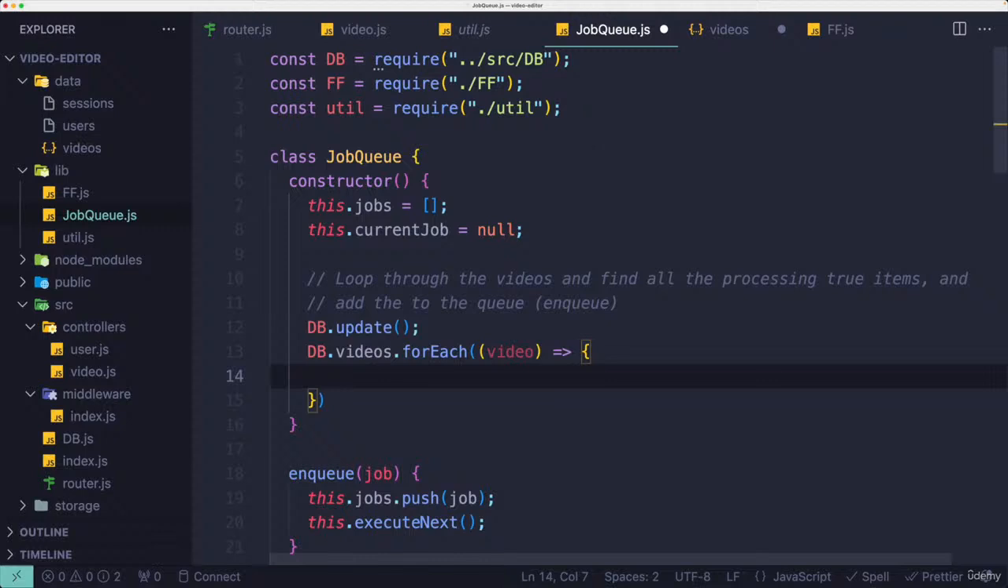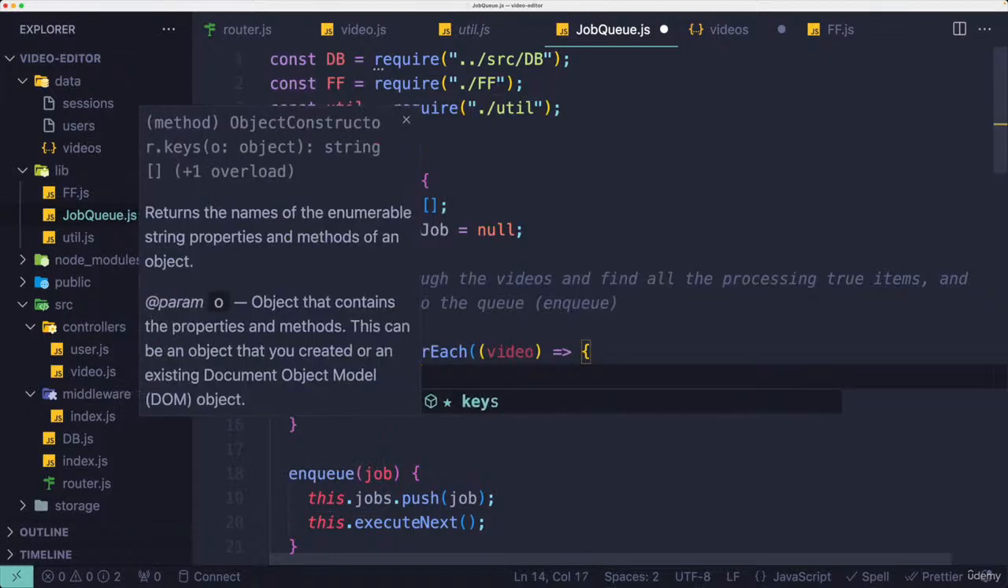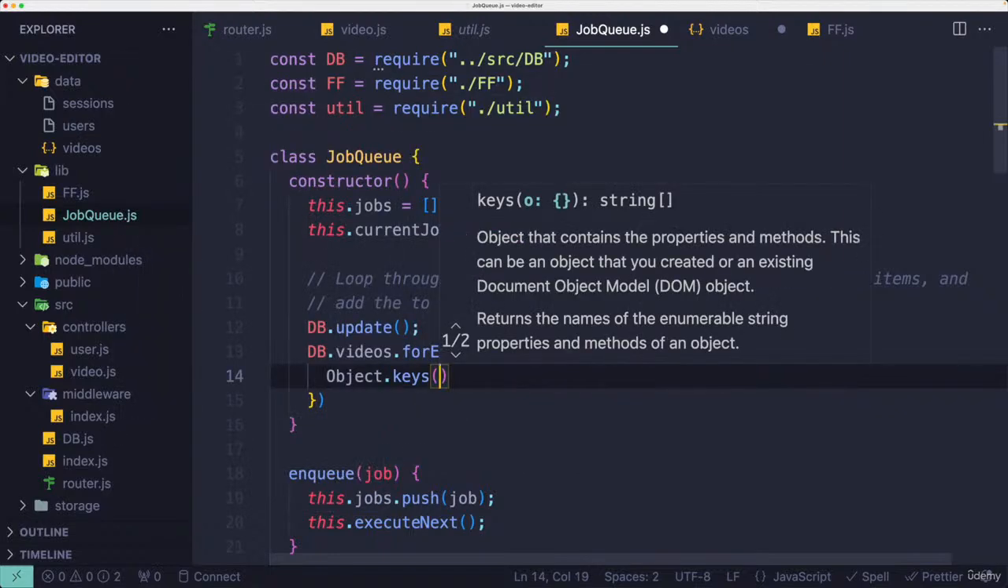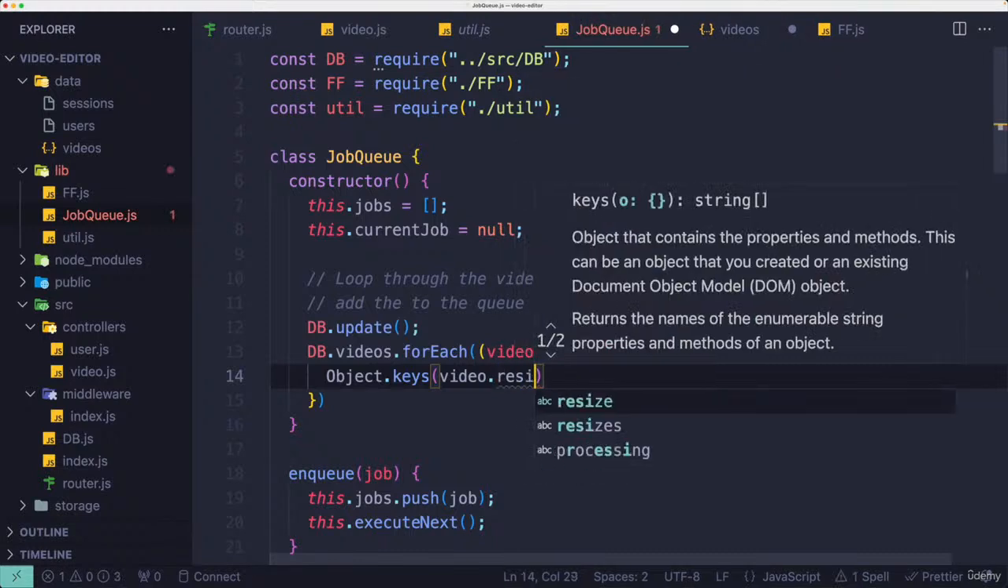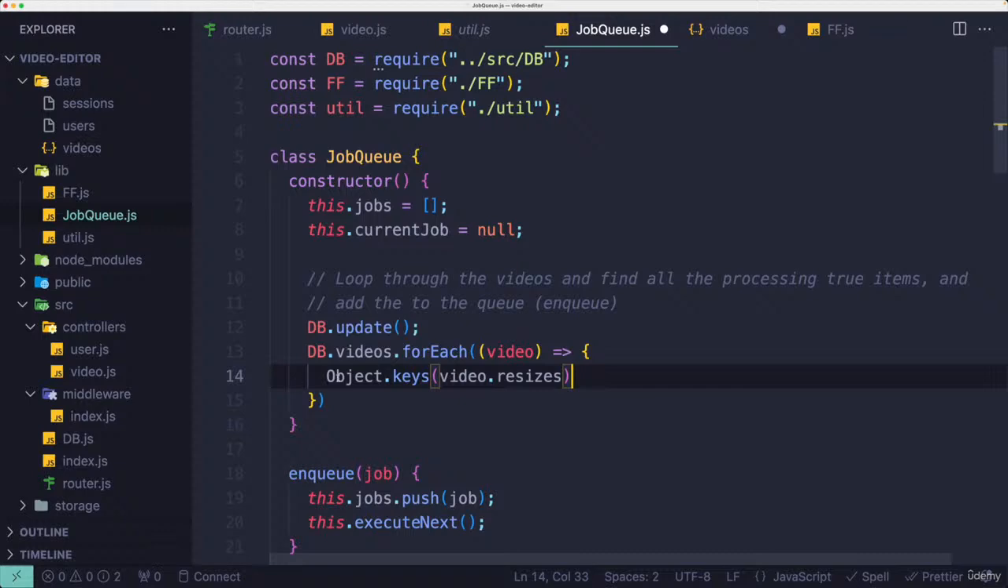And then right here in the video object, we want to get the keys of the resizes. So I'm going to say Object.keys. This is how we can get the list of all of the keys inside of an object in JavaScript. I better say JavaScript because it has nothing to do with Node. It's just a JavaScript concept. So we're going to get all of these keys in an array. So video.resizes. Okay. And this is going to be an array.